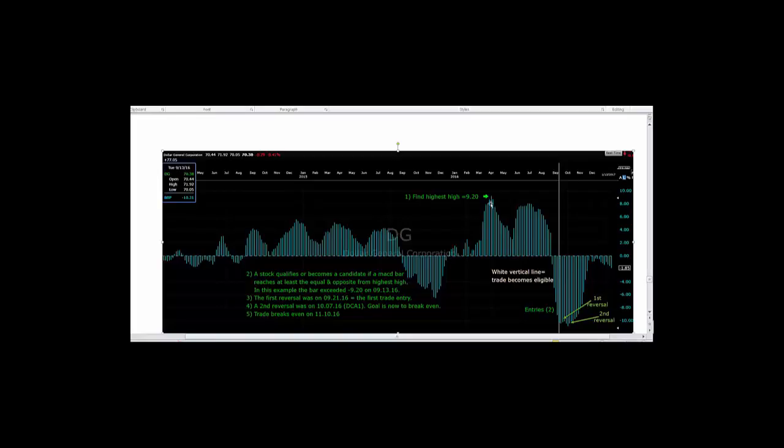Now, a stock becomes a candidate, or becomes eligible to trade, when this extreme movement at least has the same extreme movement on the equal and opposite side of the midline, and that's down here. Okay, the white vertical line is where the trade becomes eligible. So what that means is this white vertical line here is when the MACD bar equaled or exceeded 9.2.